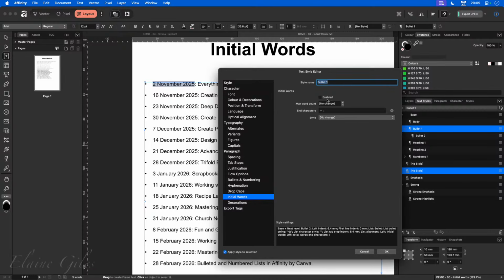The first thing is you need to put a tick in enabled. That will then enable that. You can choose a maximum word count. That's fine if it's words, but in this case, we need it to be automatic. I don't want a specific number of words. Would 3 words work? It might if it includes numbers as words. Who knows? But we might as well do it automatically. The end character here, you get to choose what the end character is, and I've chosen a colon, which is what is at the end of it.